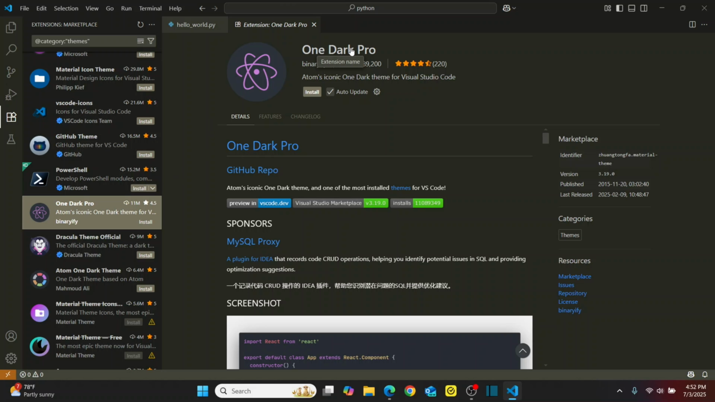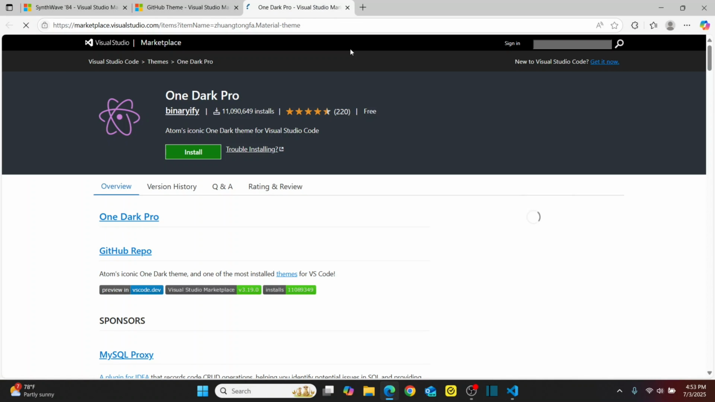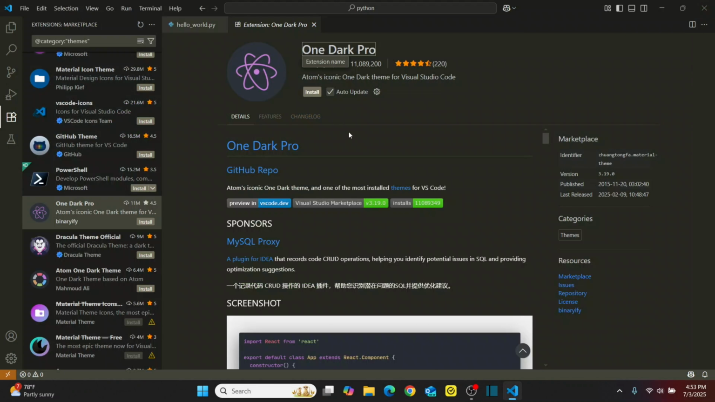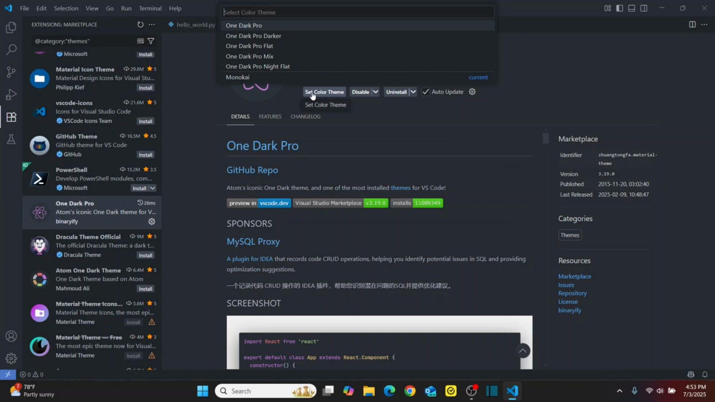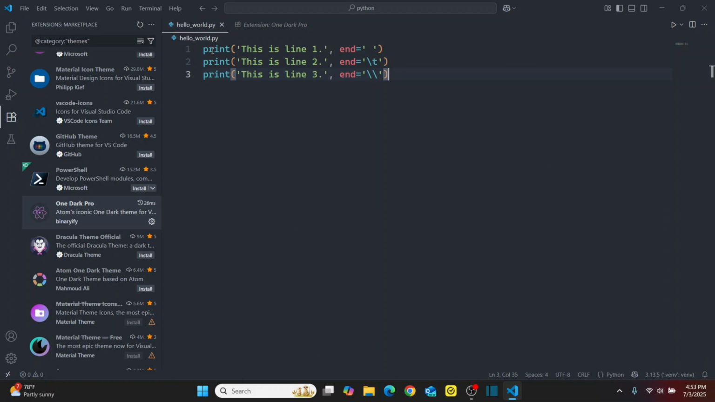If I wanted to find out about the theme, I could click here, and that's going to give me information about the theme, the GitHub repo, version history, questions and answers, if there are any, and ratings and reviews. Okay, if I do want to install it, I can click Install. Once it installs, a lot of themes have different versions here, so I can select a different version, and then you'll see it changes the color palette.